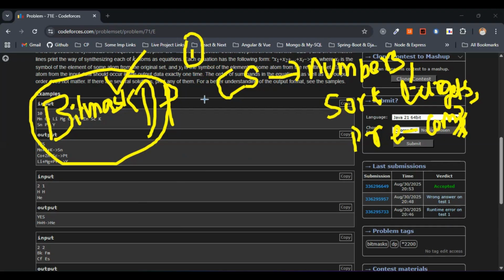Try to remember this first part. You can pause the video and look into it, and if you get confused in the future, you can come back here and look at the steps. First we convert the symbols into numbers, meaning we sum up their atomic numbers. Then sort the targets and pre-compute all the subset sums.